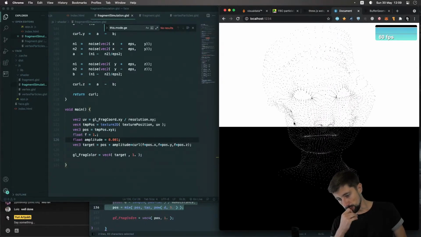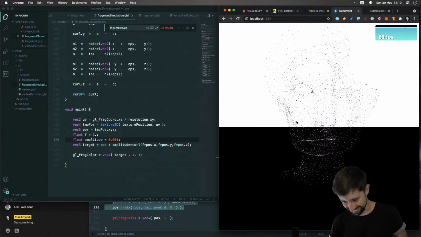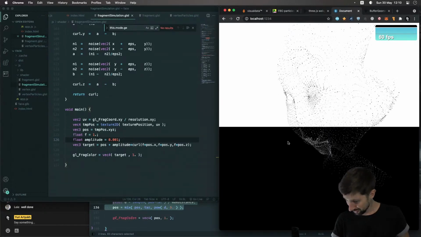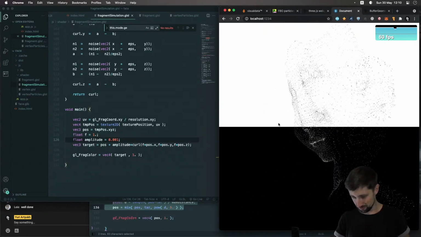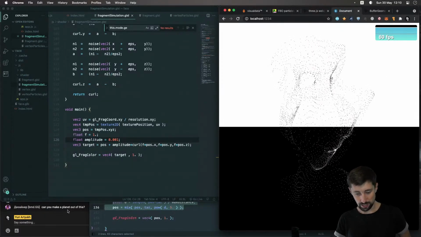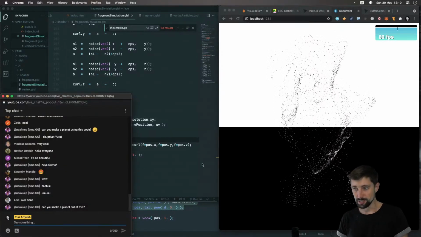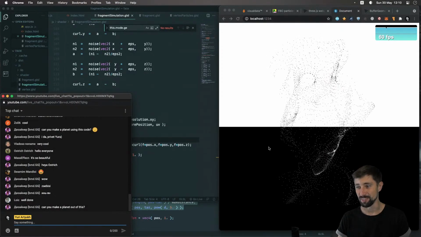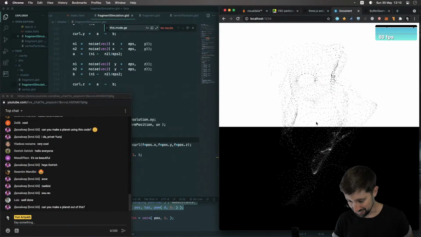And actually, yeah, it's funny in a weird way. Still beautiful, right? Still beautiful. I can make anything out of this, you know? Make anything out of anything with these particles.